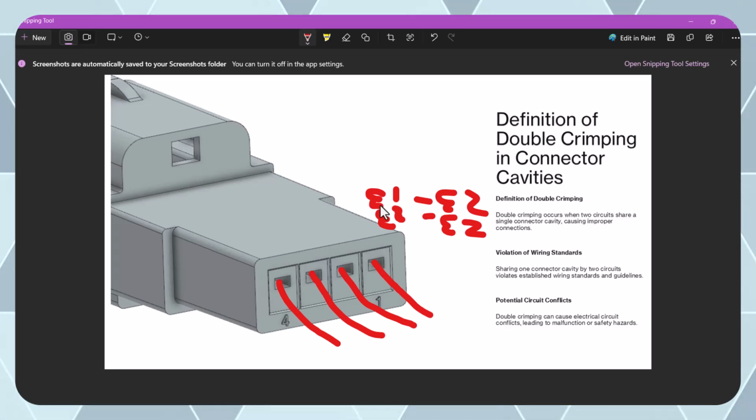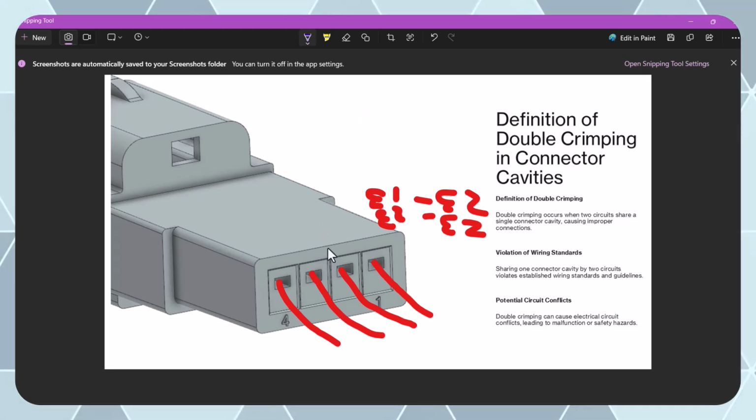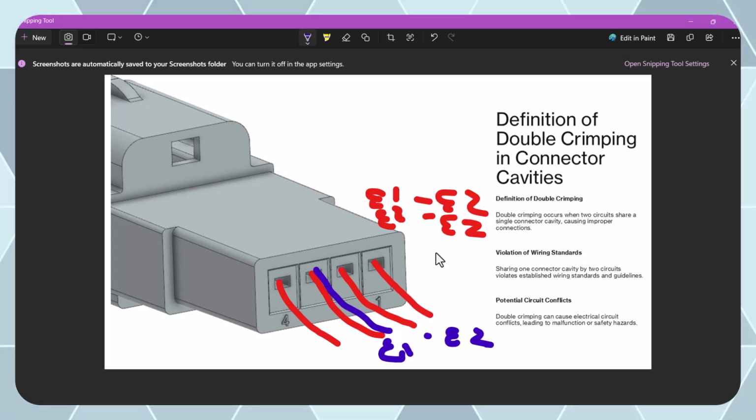But double crimping means the same circuits go to the N3 to the same cavity at the N2. So this condition is unacceptable. It's an error, okay?